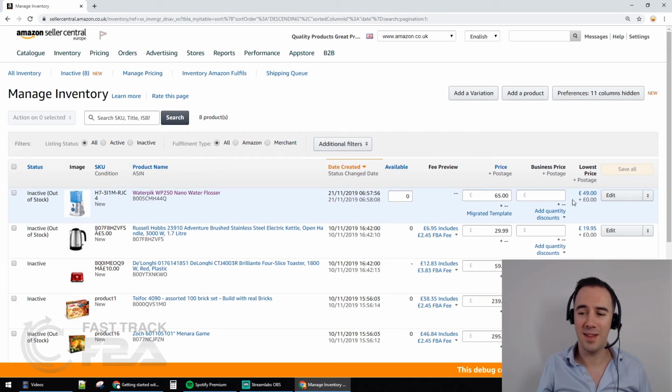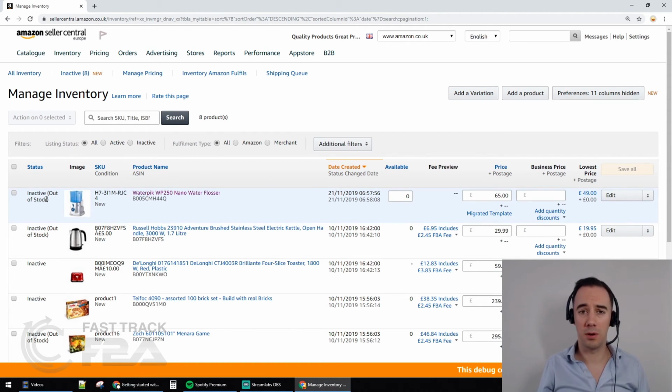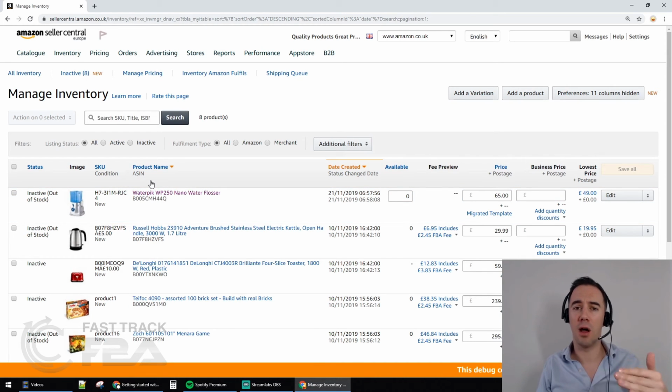We've got our price and then any other prices here. Also you can see here it says active, out of stock, which is fine because right now we have not shipped in any stock to Amazon's warehouses. So the moment we ship in stock to Amazon's warehouses, that is going to go live on this section. And then obviously the moment that you have stock in Amazon's warehouses, that will then go live on the web.